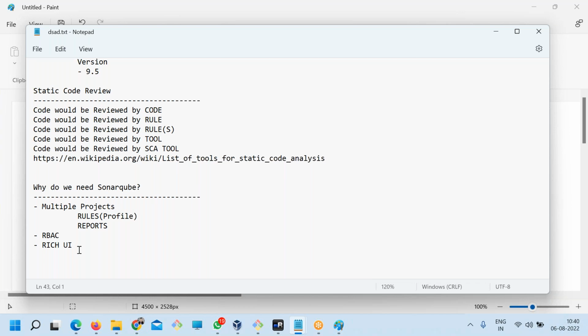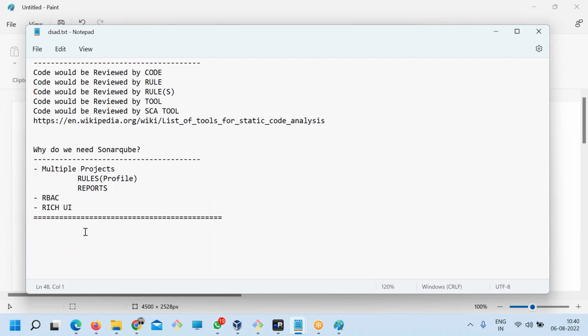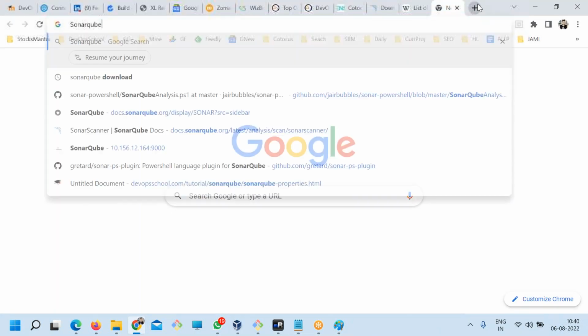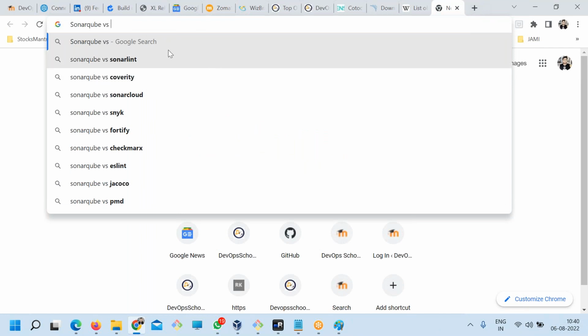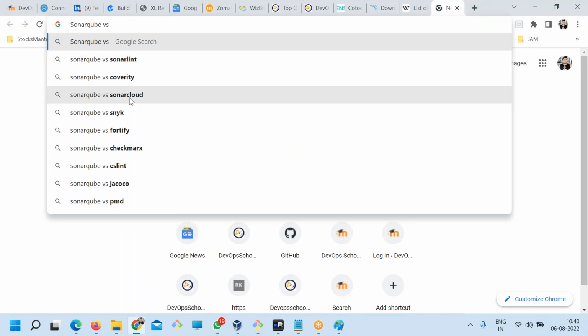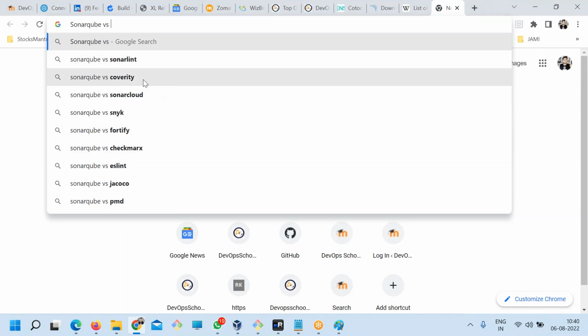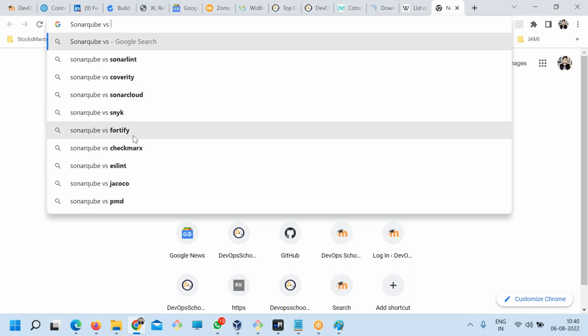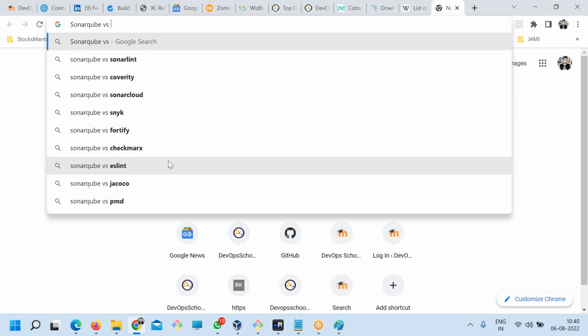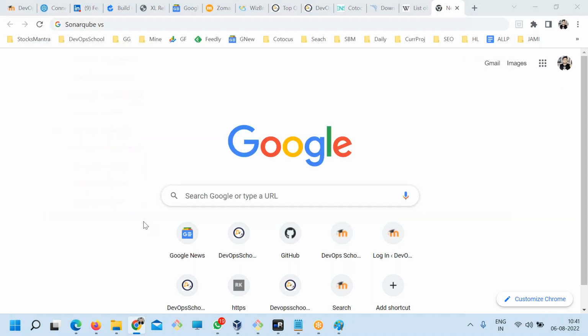All of you? Yes. Okay, so now the next question is, is SonarQube the only tool we have in the market? Actually, no. We have so many tools available in the market. If you just type SonarQube versus, you see these are the competitive tools which you can find. You have Coverity, you have Snyk, you have Fortify, Checkmarx, and many tools that are in competition with this one.